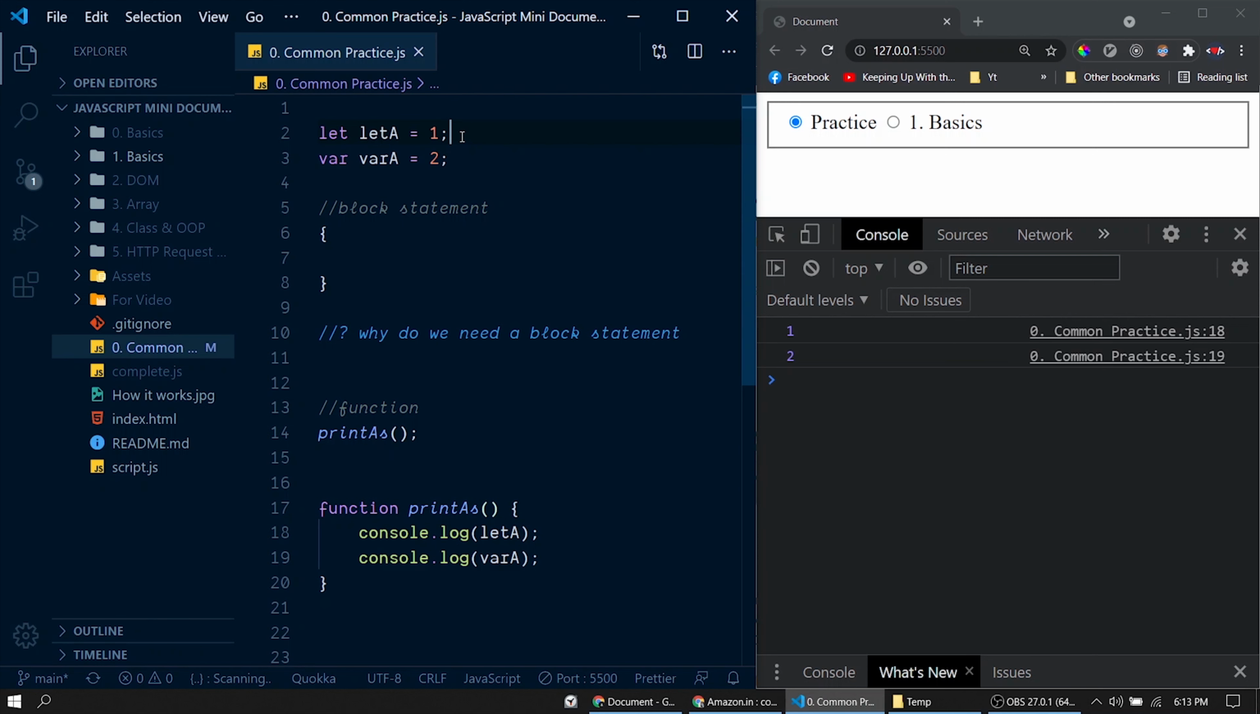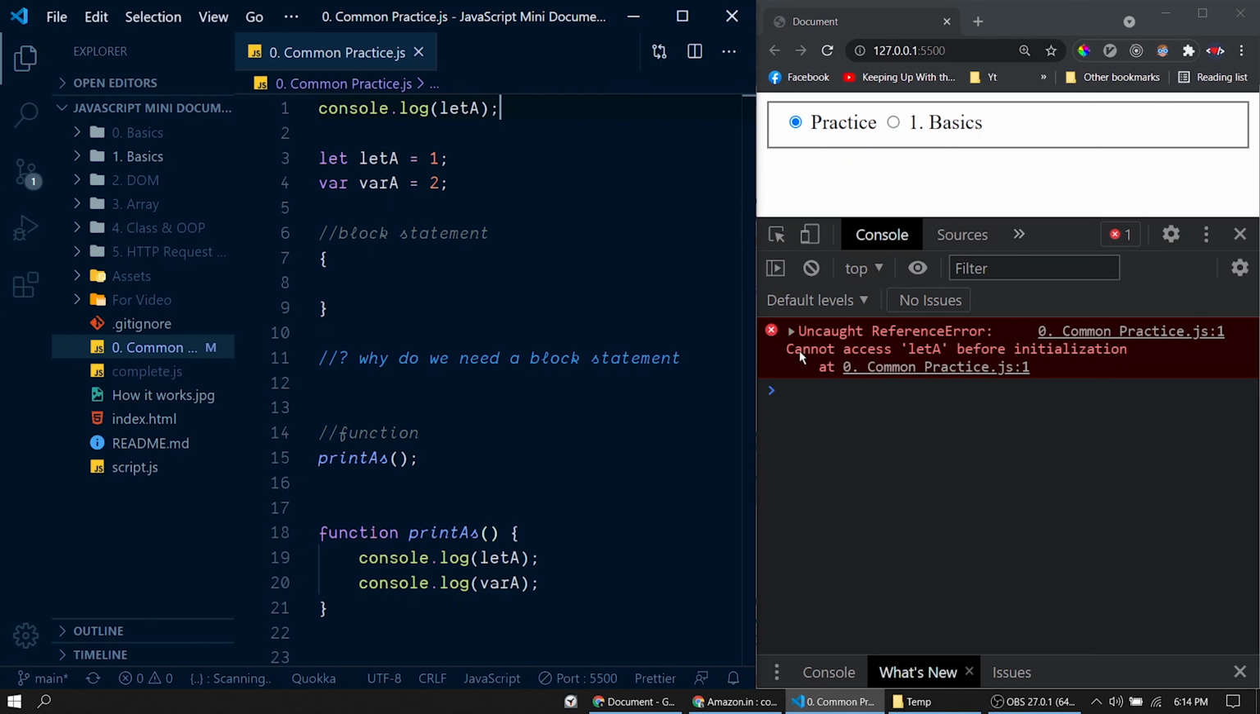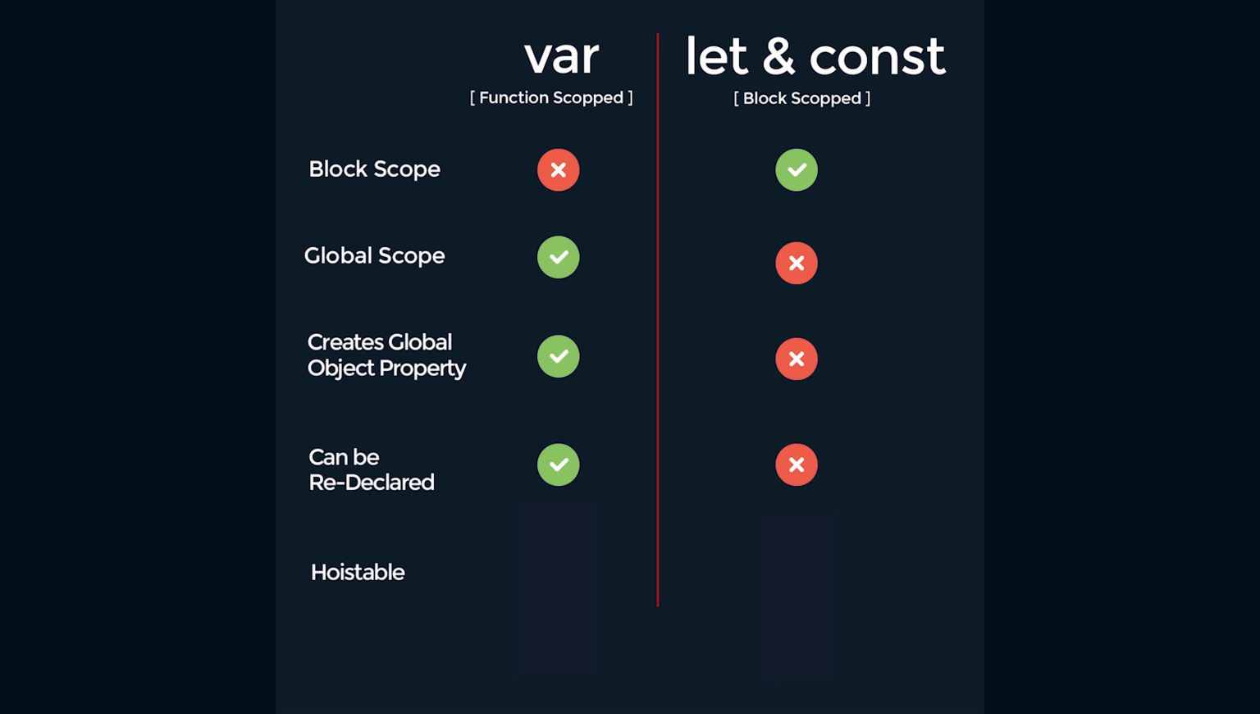Now hoisting won't work for let variables. Let's check that here. Let me copy this line from here, and we are trying to access the let variable even before it is actually declared. Let me save this. Here we have the error, cannot access let a before initialization. So hoisting won't work for let variables. That's all about comparison between var and let variables in JavaScript.